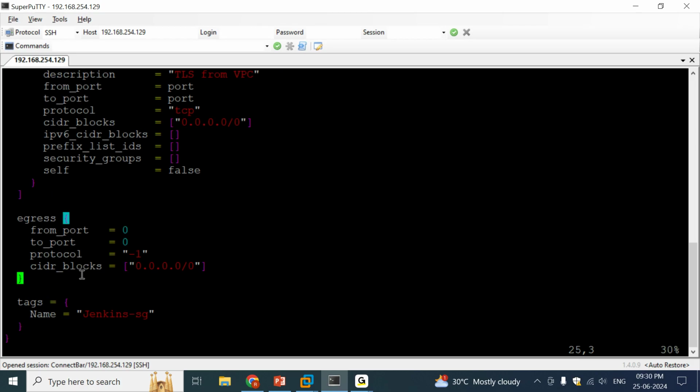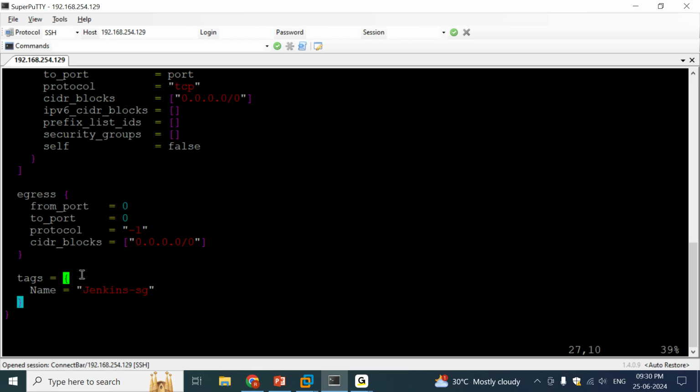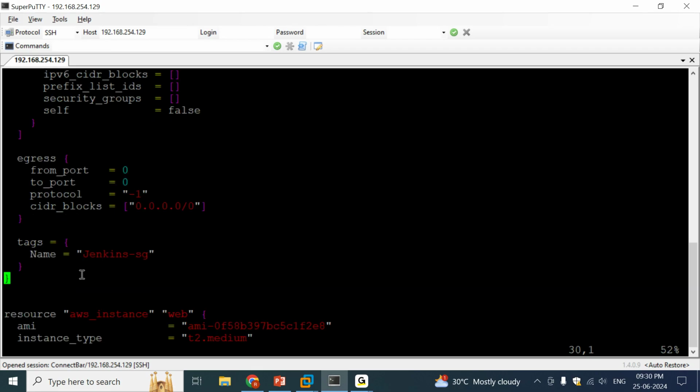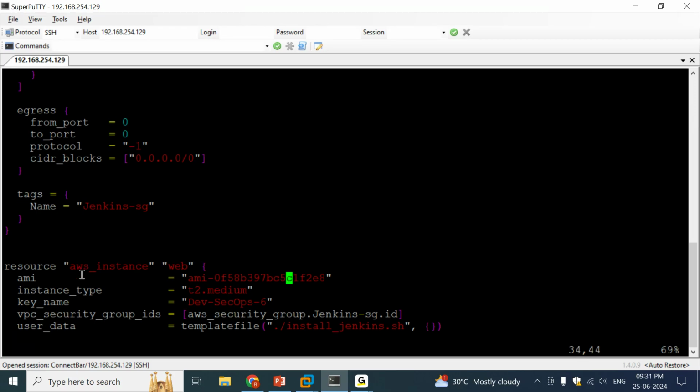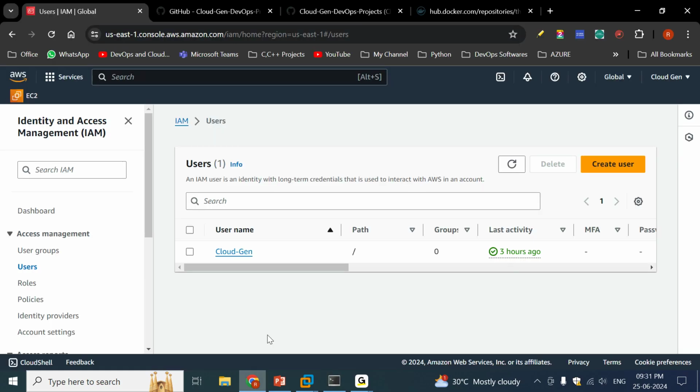This one. Next, coming to tag. We are tagging the Jenkins SZ. Next, coming to AMI, AMI application. Now we are choosing this AMI. So let me change this one, and let me change that keys also. Yes, now I'm going to modify this one.